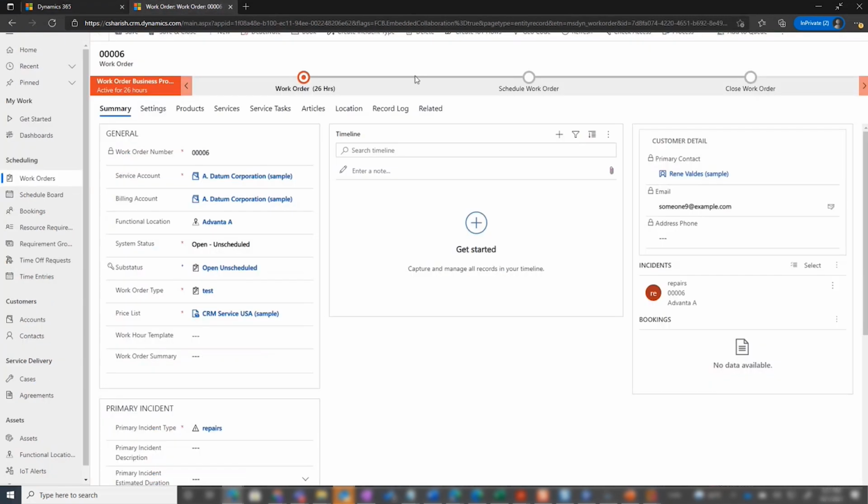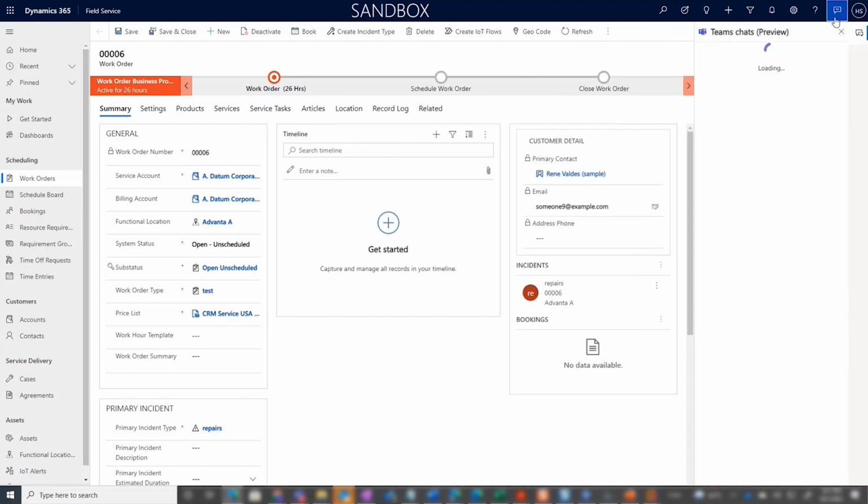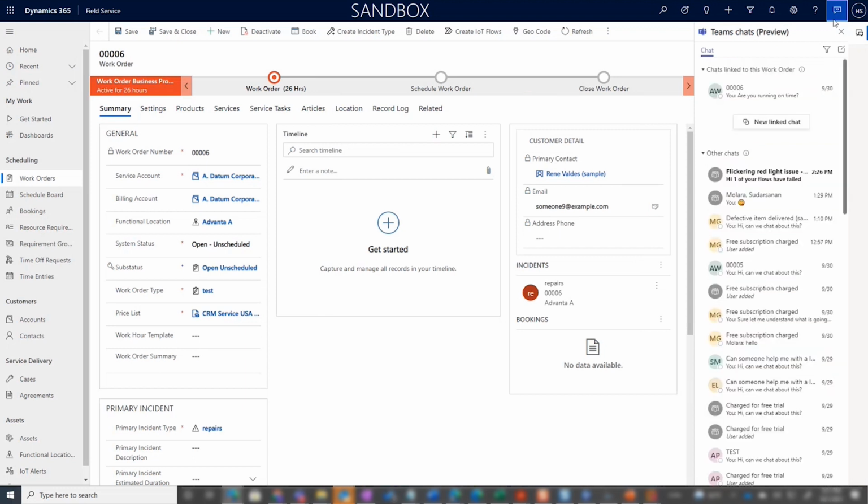So we're going to open up an existing work order. Okay, so now we're going to open up a work order. And what you'll see now on the top is this little icon, which is Teams chats and channel integration. So I click on this icon over here, and it'll go ahead and load up that user's conversations.